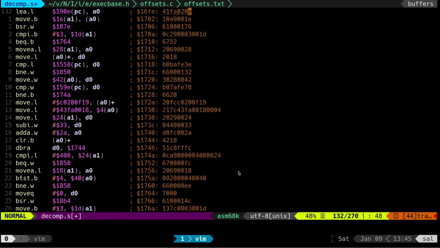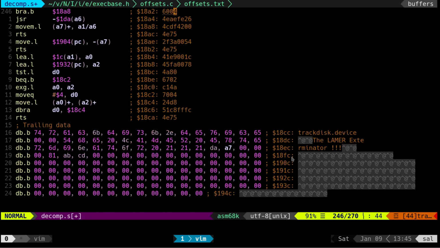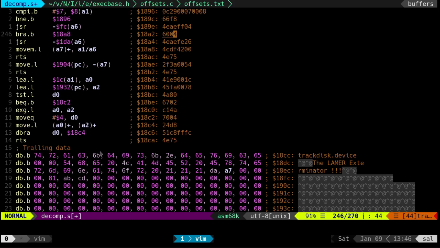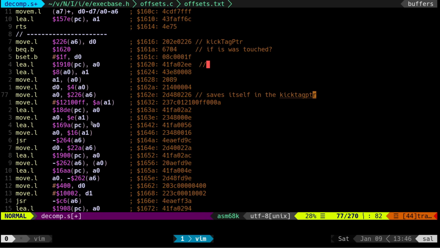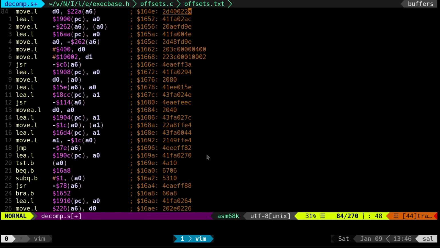DE, is it still in 1.8 DE? This is somewhere CDE. Oh no, that's the string Lamer Exterminator. It saves that as also a spot in the array. Then saves 169A, so this one. 169A, yeah.